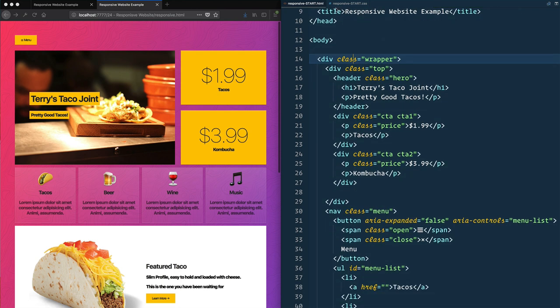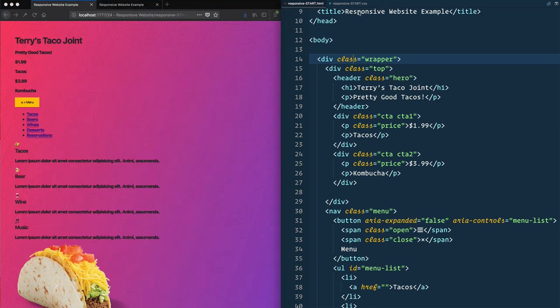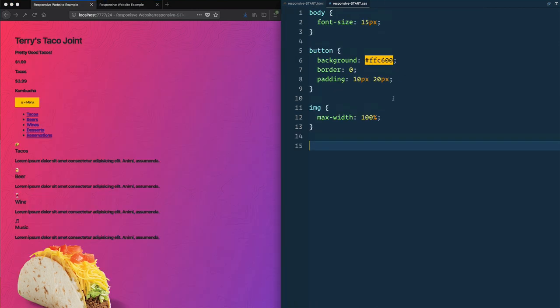And then if we open up responsive start, this is where we're working right here. I also have responsive start.css, and this doesn't have much in it. We do have that base styling, which gives us this background, but I've just bumped up the font size. I've styled the button already, and I put a max width on our images so that they don't spill outside of any of our containers that we have. Good. So let's start from top down.